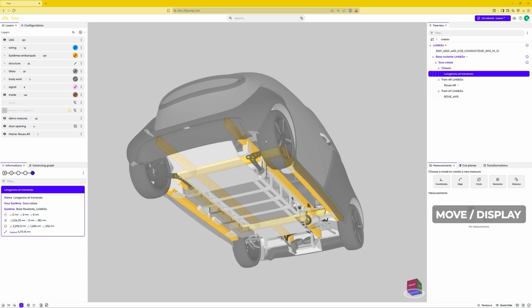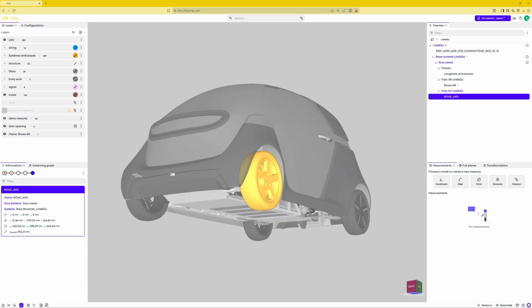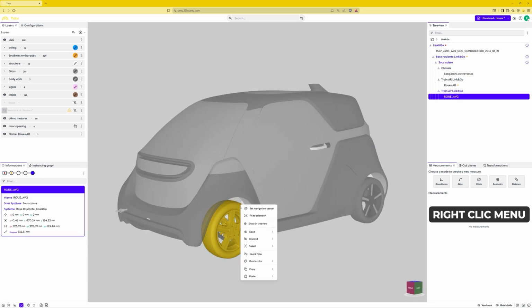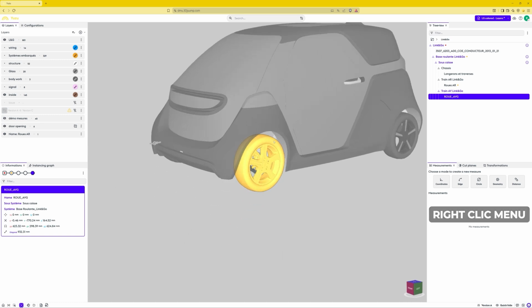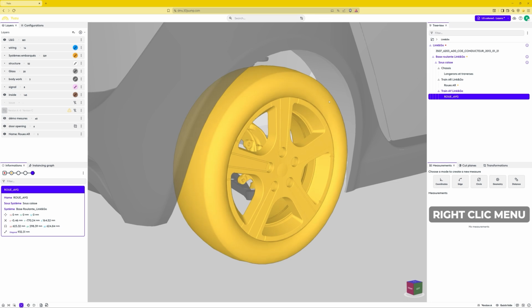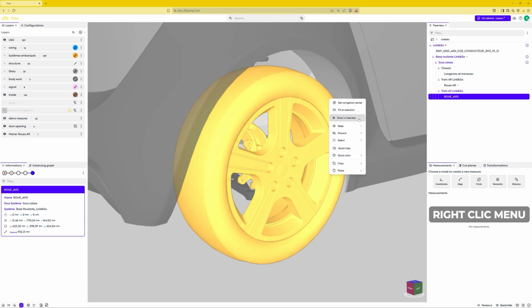A right-click on a part opens a contextual menu, from which several actions are possible. Set to Navigation Center allows you to set the central point of navigation. Fit to Selection allows you to get closer to the part.